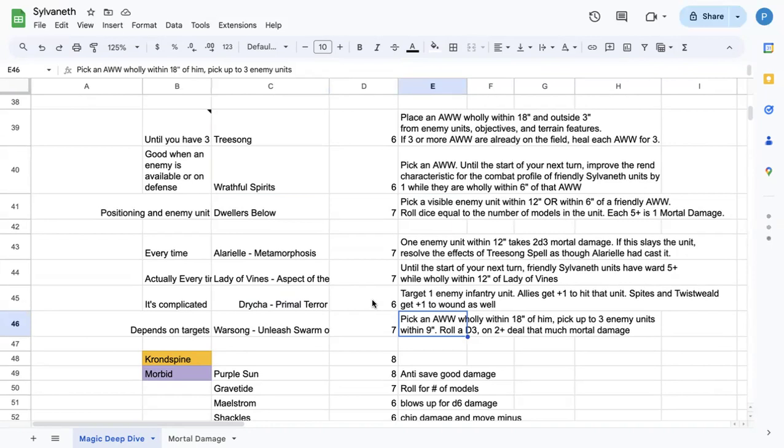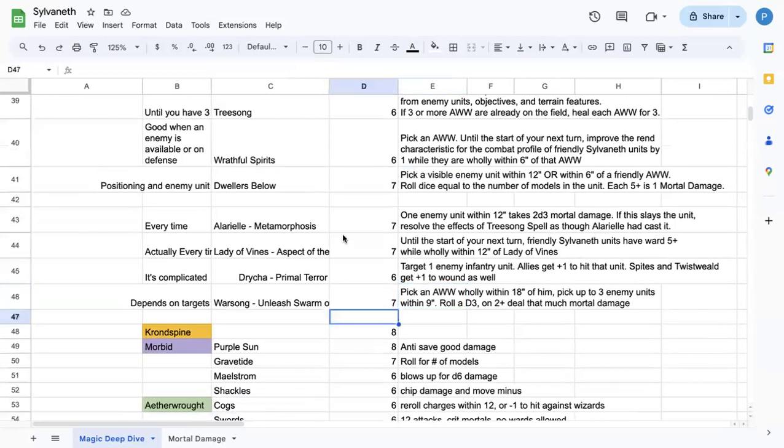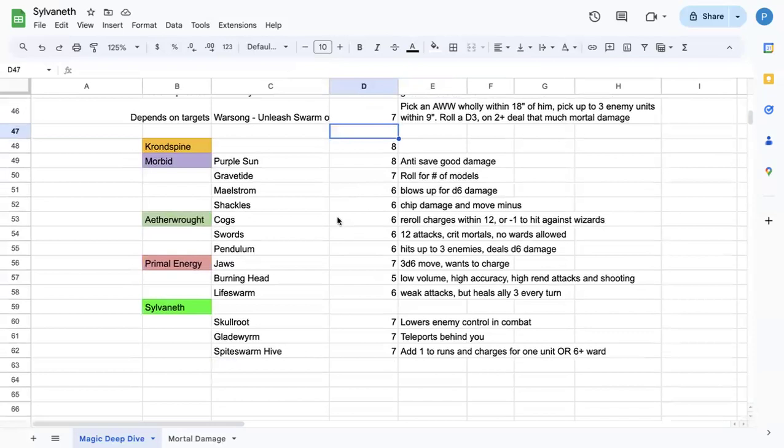So one way you could, if you are running a list with Spite Rider Lancers instead of Kurnoth Hunters, you can make up for that by including these spellcasting units that can do these chip damage effects to make it easier to clear out and finish units off. All right. Okay, moving on.